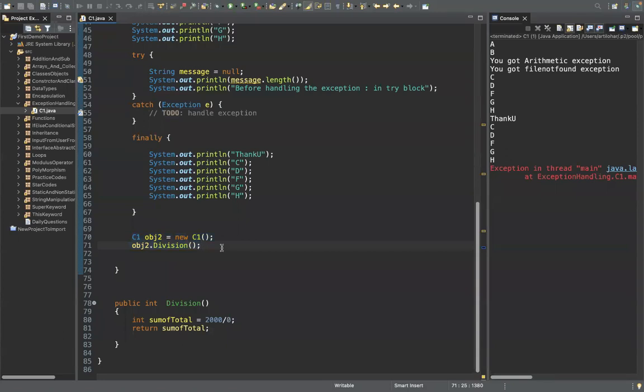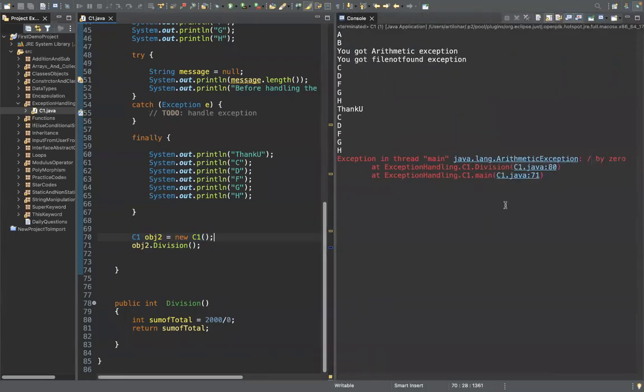Now, here you're gonna get an exception. Let's see what exception we are getting. It should be divided by 0. So if you see, you are getting divided by 0 exception because you are dividing 2000 by 0.